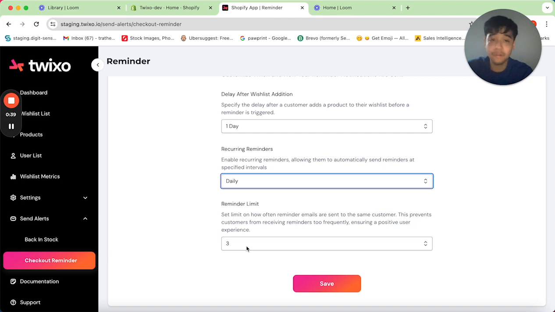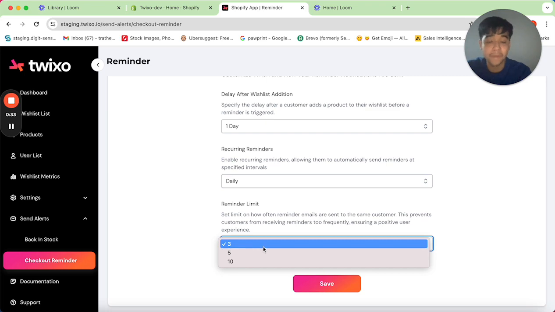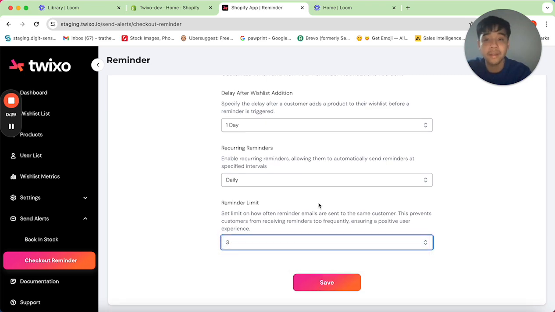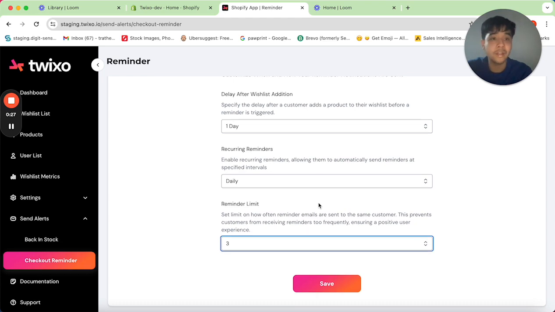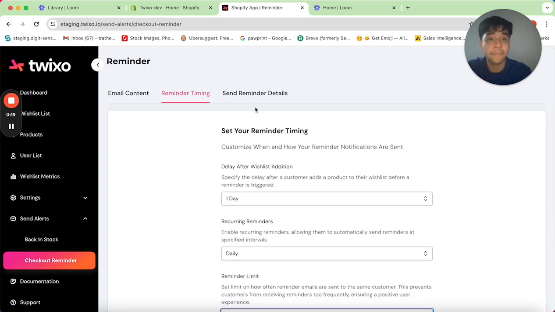Now, we have put a reminder limit on as we don't want your emails going into the customer's spam inbox. So we've set a reminder limit of 3, 5, or 10 in case you automate your emails and it turns out that hundreds of emails are being sent to the customer, which will result in your domain going into spam.